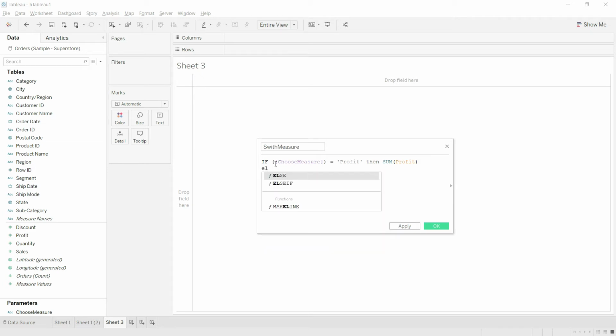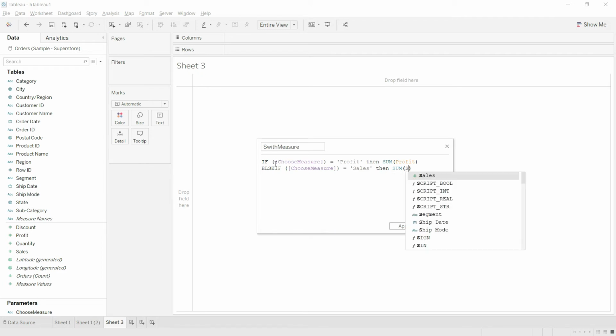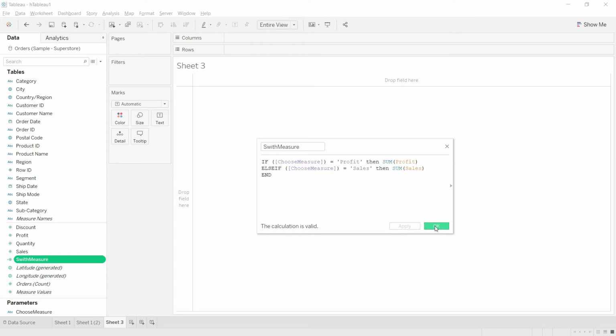else if open brackets choose measure that equals to, in single quotations type in sales, then sum open brackets sales. Then type end. The calculation is valid. Click on apply and then click on OK.